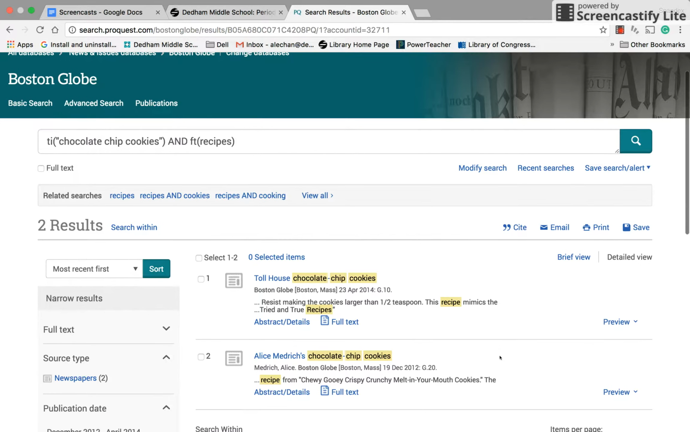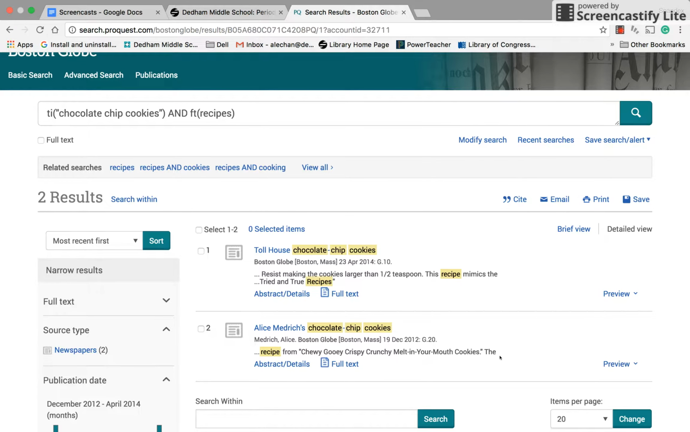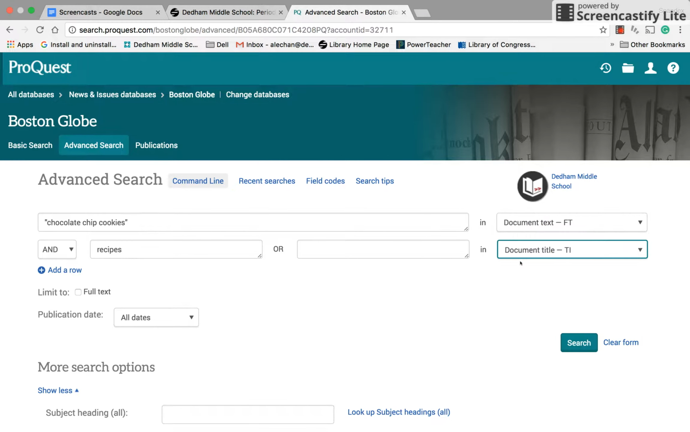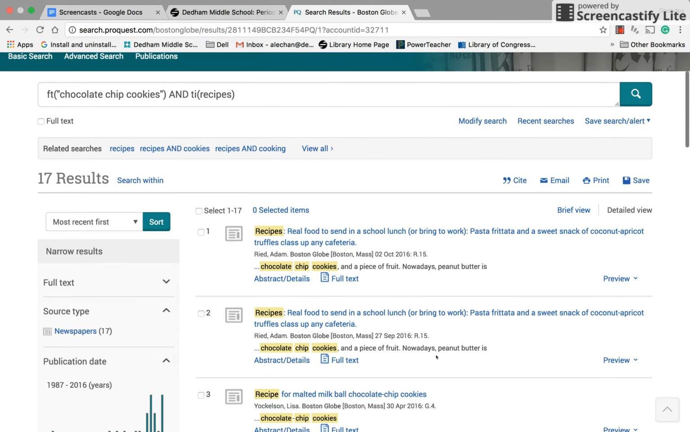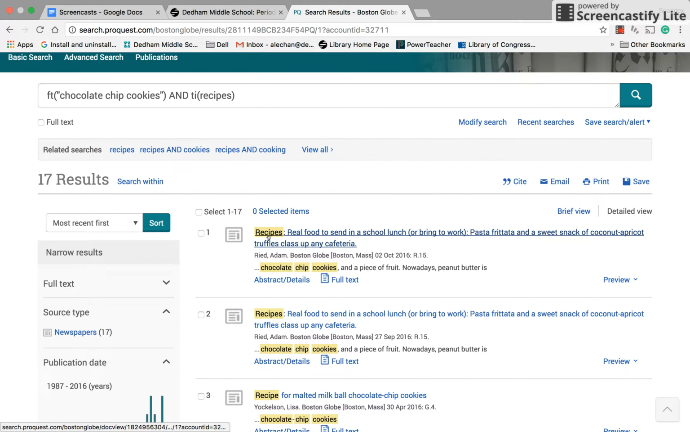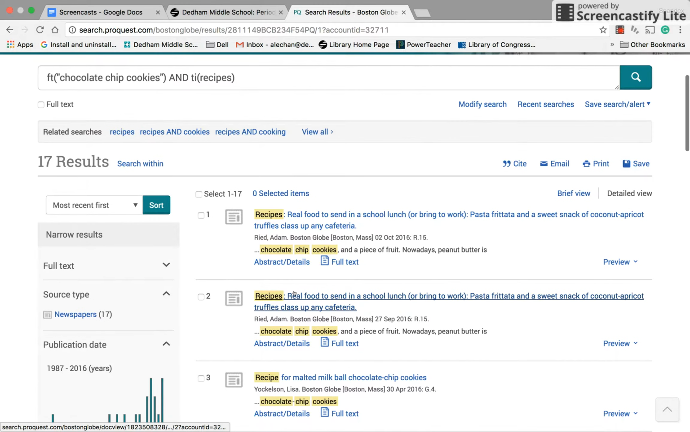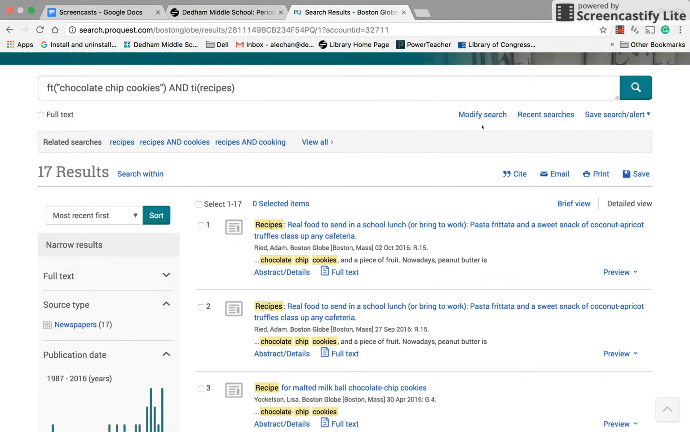All right, I get two results. There are only two articles that have chocolate chip cookies in the title of the article, and within the text, it has recipes. Let me modify my search. I'm going to flip it. I'm going to put this in the document text and this in the document title. Search again. Now I have 17 results, and all these results have recipe in the title, and somewhere in the body of the text talk about chocolate chip cookies. And they're going to be completely different results.